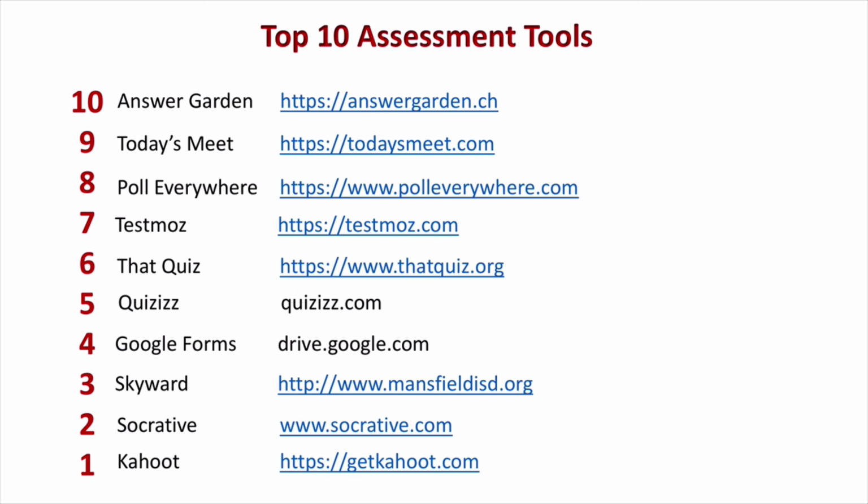In 4th place, Google Forms. Coming in 3rd was Skyward. In 2nd place was Socrative. And number 1 on our online assessment tool top 10 list was Kahoot.